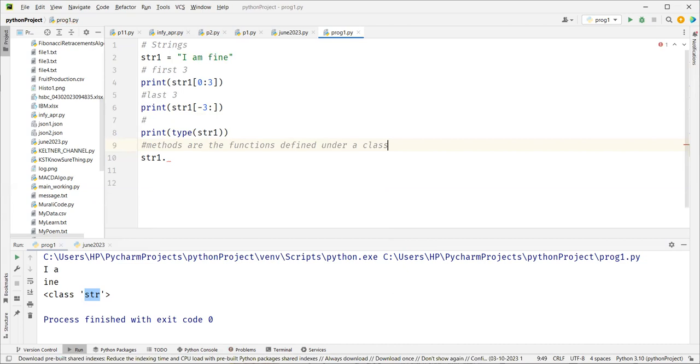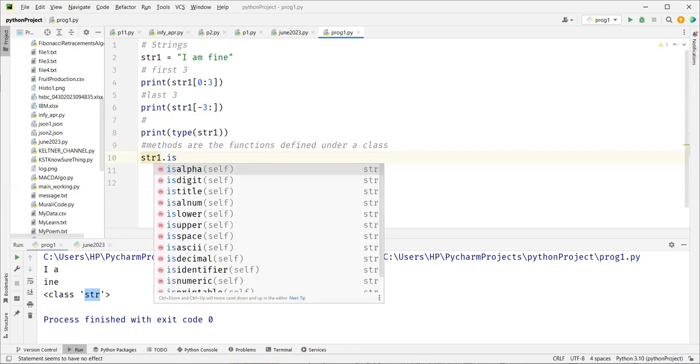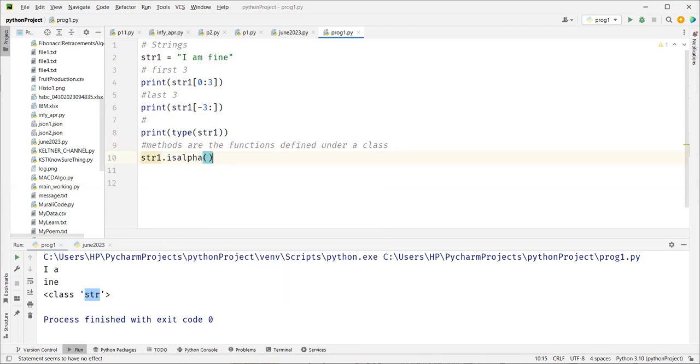So print is a function. Now str1 dot, and let's say we have isalpha. isalpha is a method. Indirectly, isalpha is only a function, defined under class string. Each of these functions or methods will have some meaning, right? So what is the meaning of isalpha? Whenever you see functions starting with is, they are for asking a question.